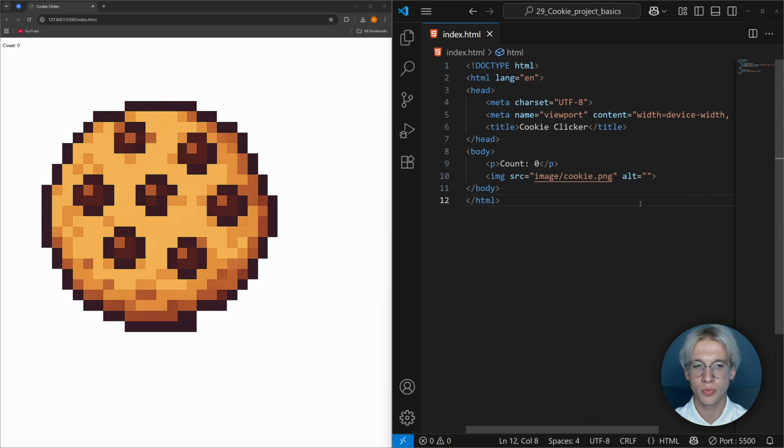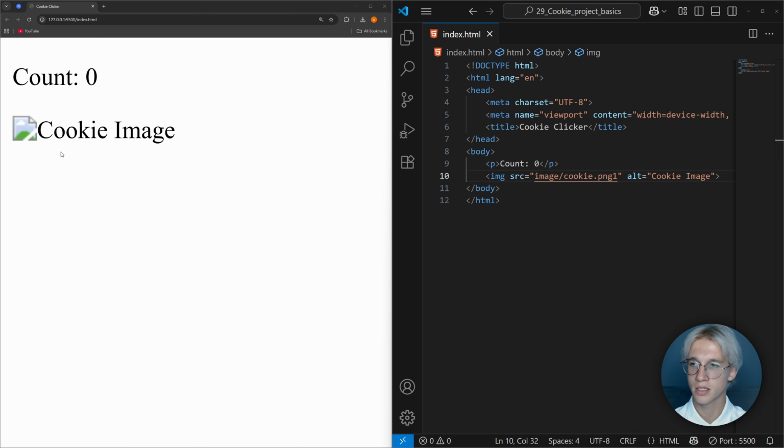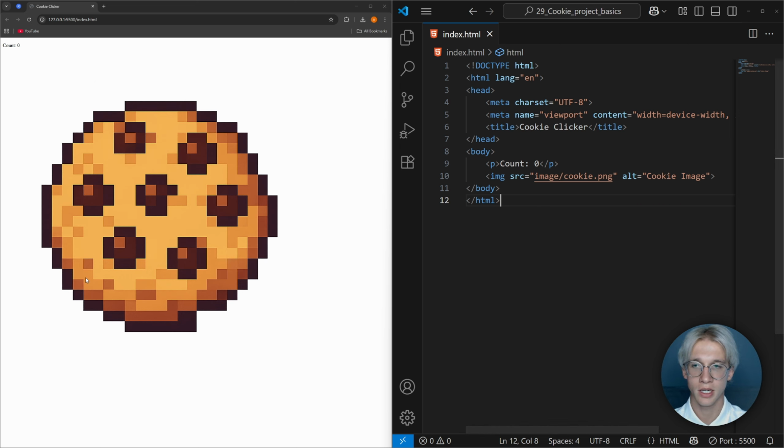We also should provide an alternative attribute, and this is just a text that will be displayed if our program can't find the image. We can type something like cookie image. For example, if I change this path, so I add 1 at the end and save this file, now you see this message, cookie image, instead of the picture. Let's return it back.